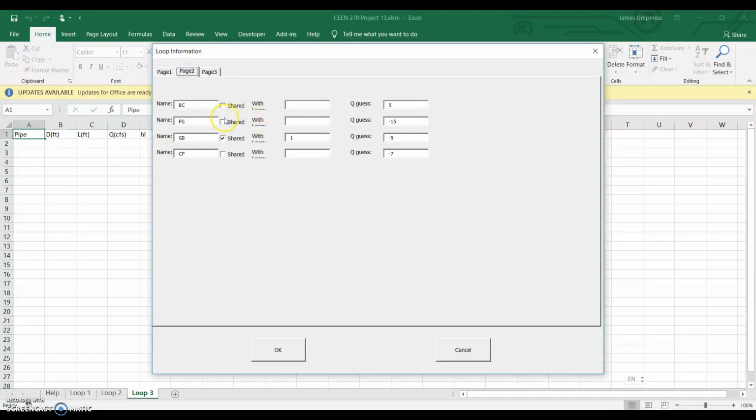Oh wait, let me go back here. So this is the middle loop. So we actually have 2 shared loops. This one is shared with the third loop. There we go. Okay. We've got EF, and then the last one is CF. And as you just saw, this one is shared with the pipe on the second loop.